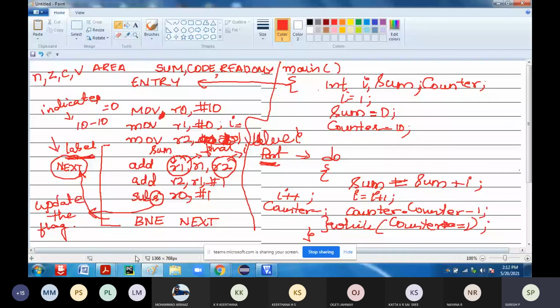Anybody having any doubt? Just go through it once and write it down. I will explain again tomorrow. I am teaching you how to write the program. When you are writing your assembly code, make a practice of writing your C code on one side, and for the corresponding C code, work out how to write the assembly code. Use that, because we have some limitations in assembly code.